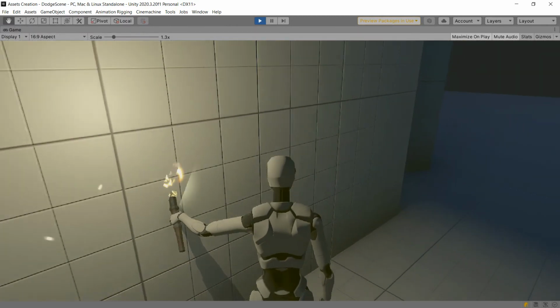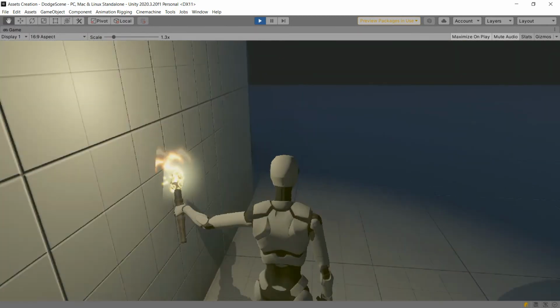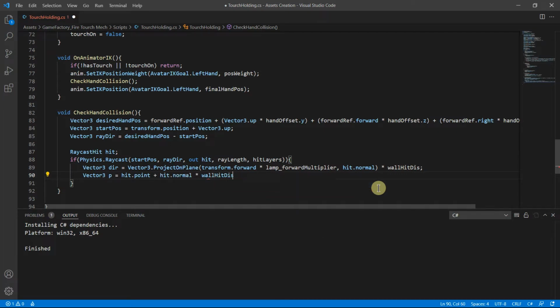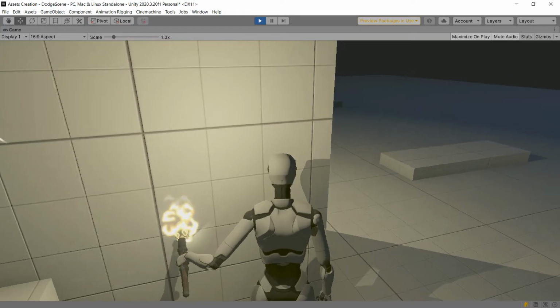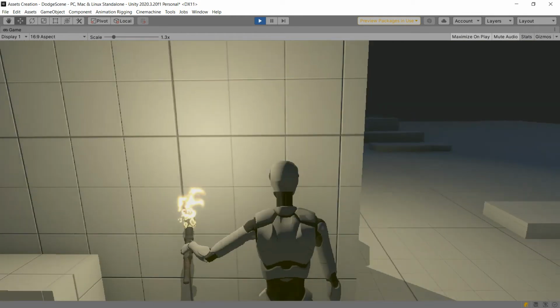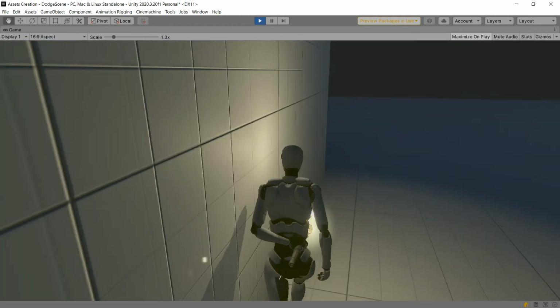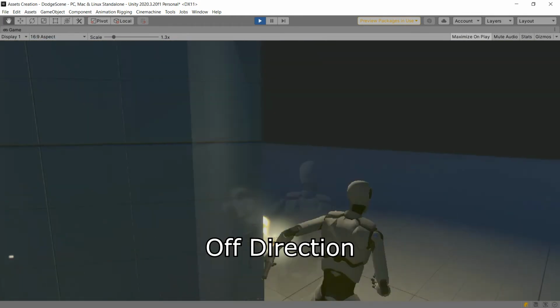If the ray finds any object, then the position of the hand is directed towards the hit point. Since it was getting attached to the wall, I added some distance to the hand. Now this was working fine, until I found this problem: the hand was rotating out of direction.